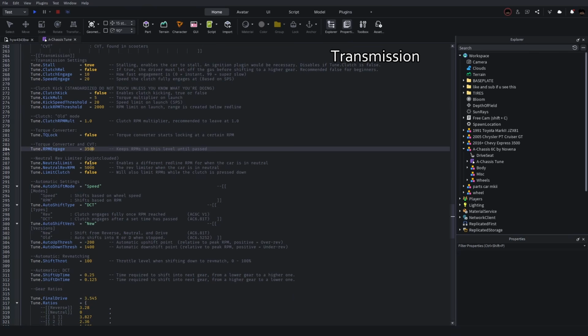And then you have your neutral rev limiter. So default is set to false, and this is only really for cars that have a rev limiter. So like the modern Honda Prelude or something, you might just leave this at the idle RPM and put it at true or something. But yeah, it enables a different red line RPM for when the car is in neutral.